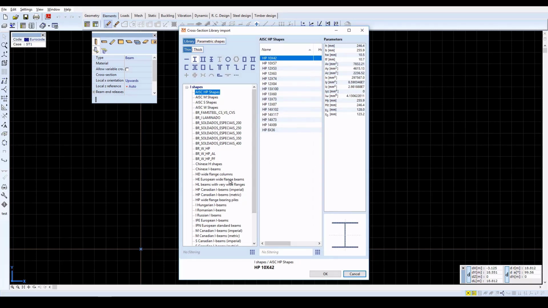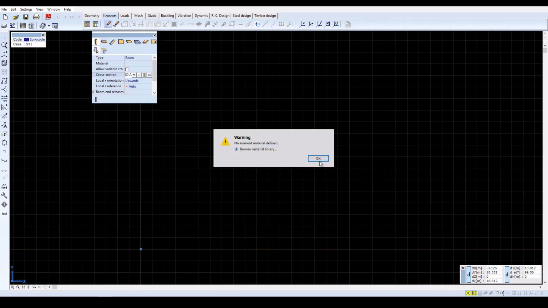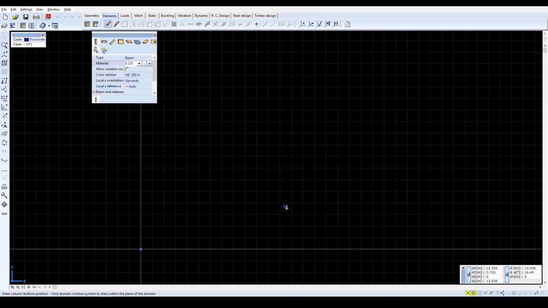Scroll down in the list of cross-section tables, select HE European Wide Flange Beams, and then click on HE 280A. A warning message will appear. After clicking OK again, scroll down in the list of materials and select S235. Then click OK. The selected cross-section and material are displayed in the Draw Objects Directly window.